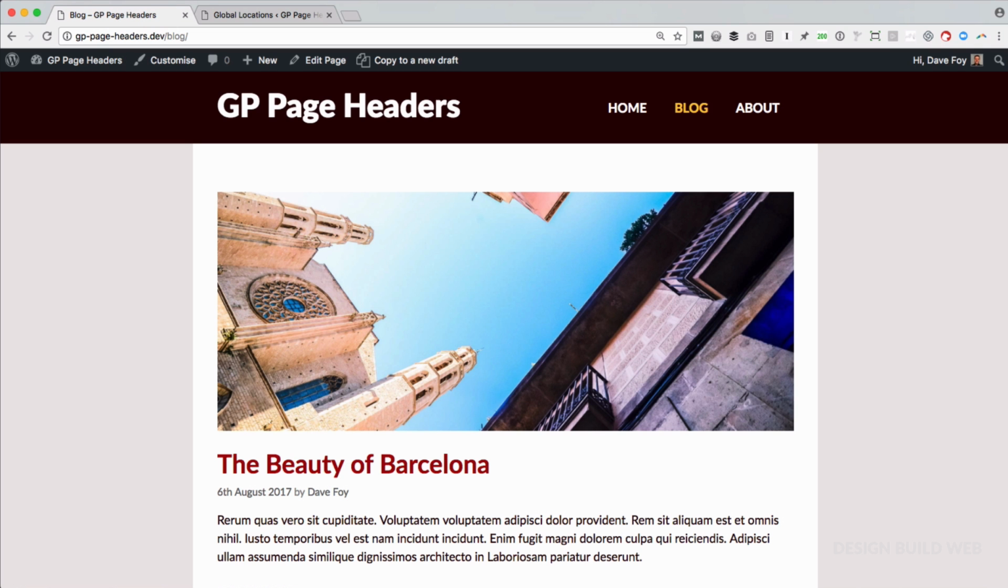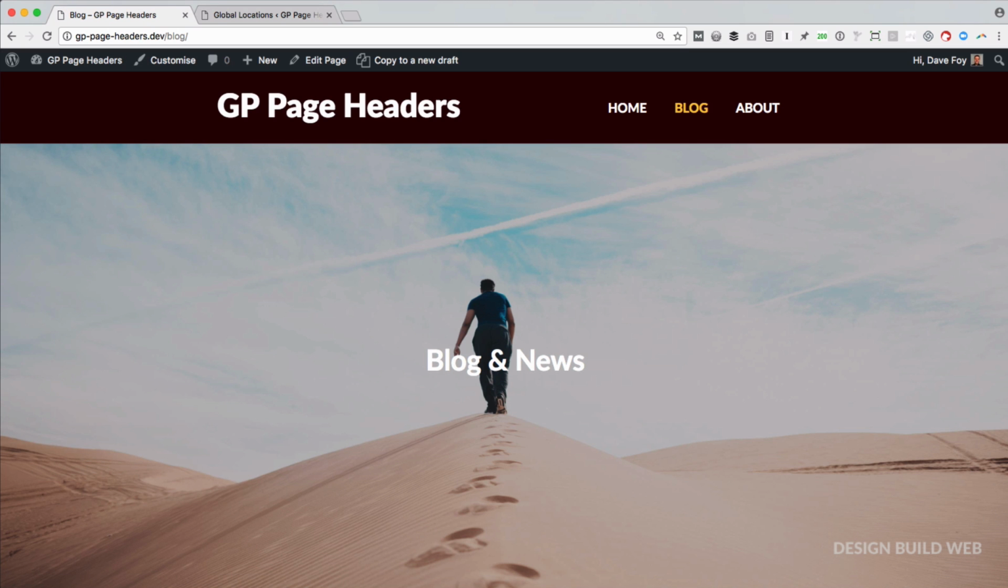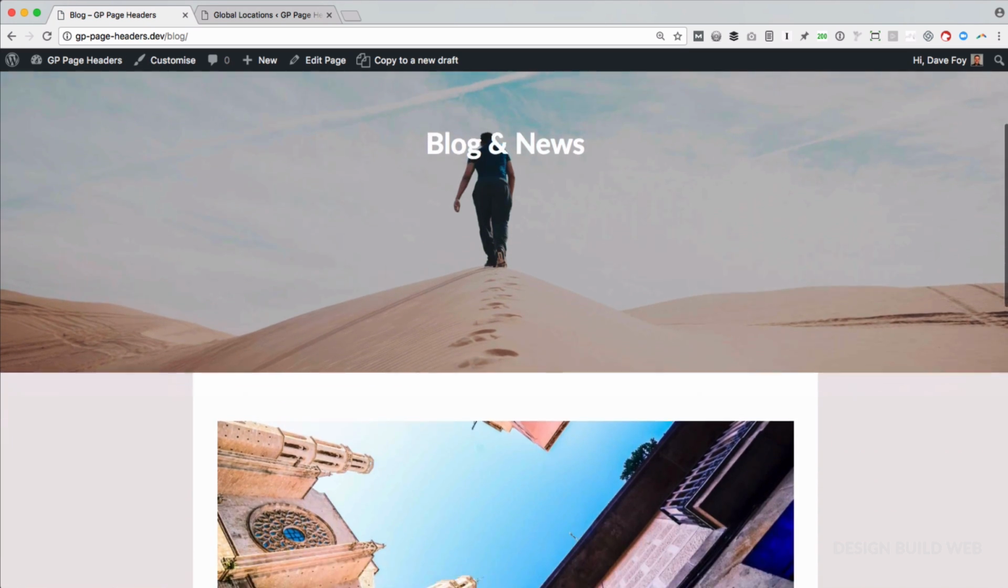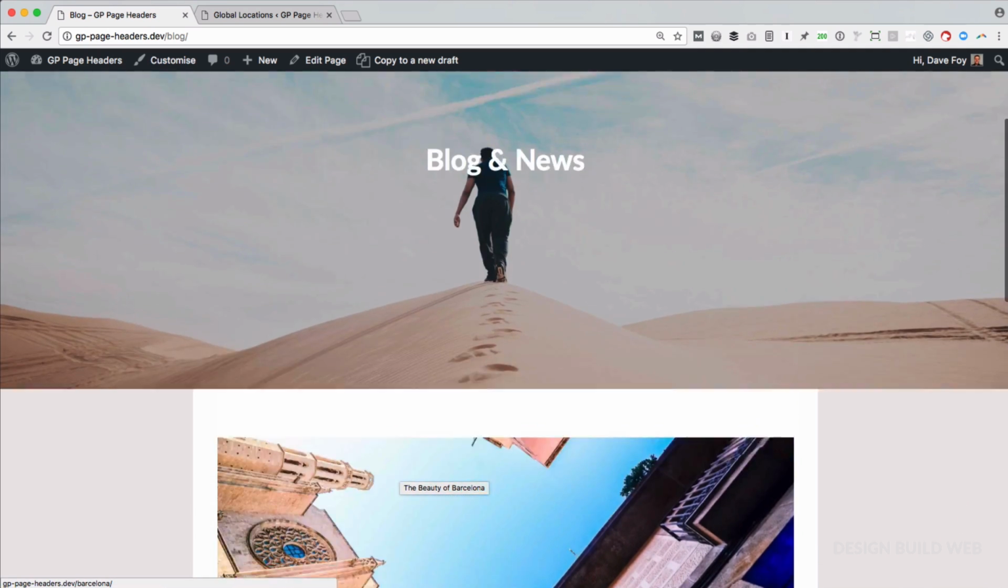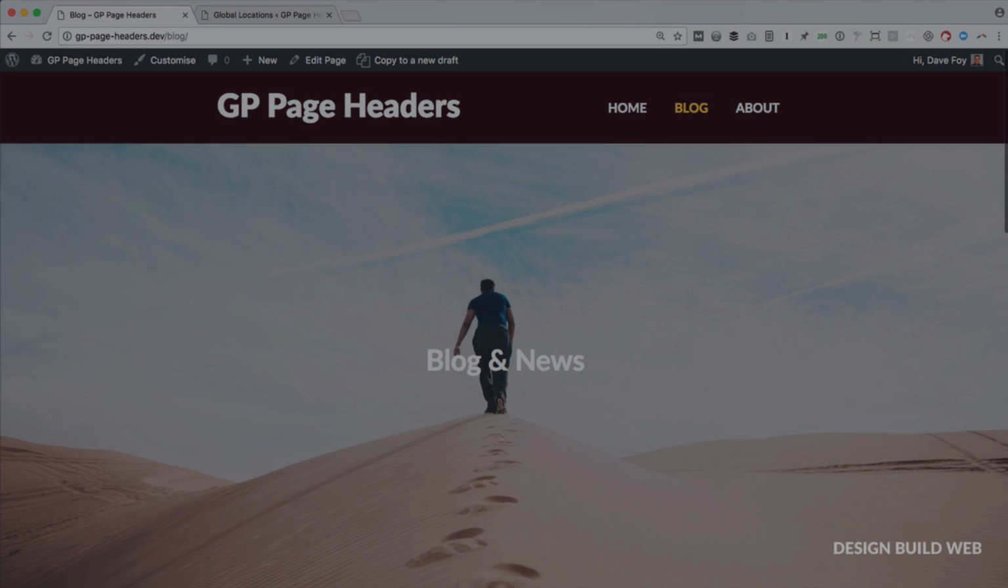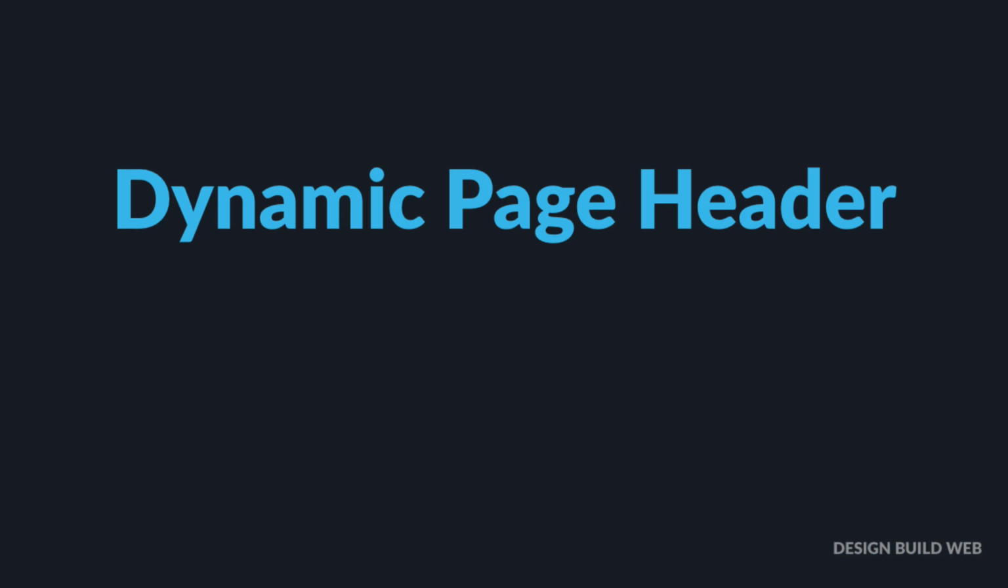Over to the blog page on the live site and refresh. And that looks pretty sweet. Now, of course, in both of those examples, the content, you know, the image and the text were kind of hard coded into the header. So what about something more dynamic and clever?